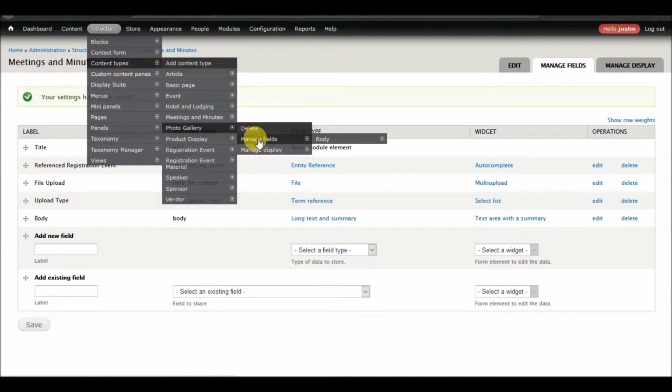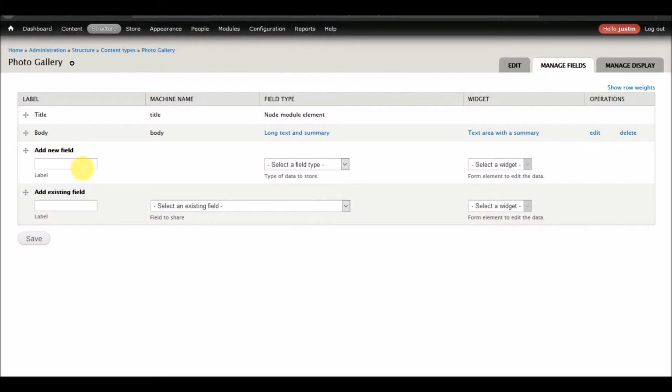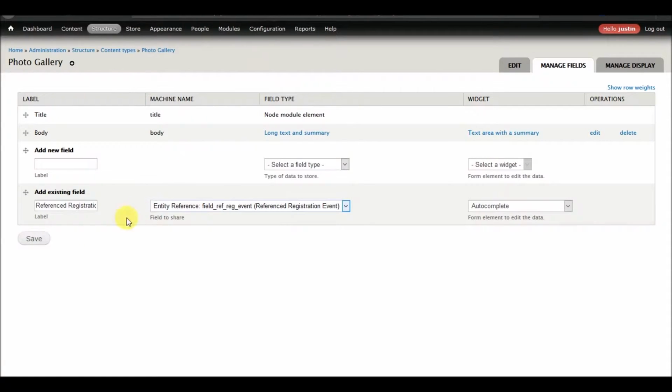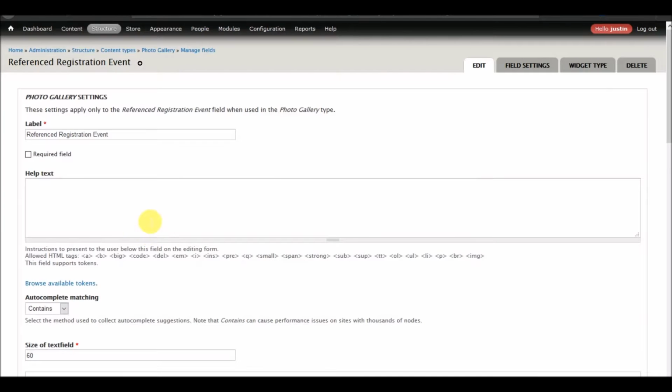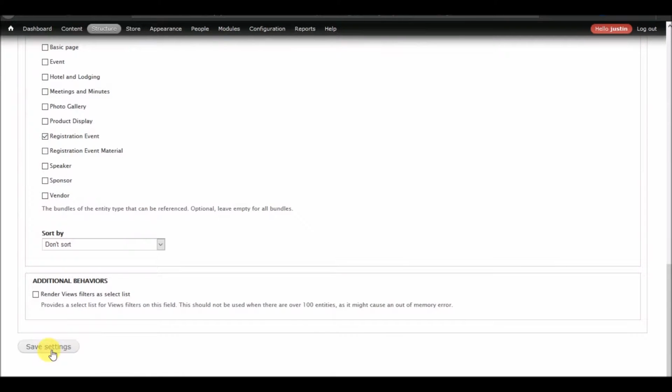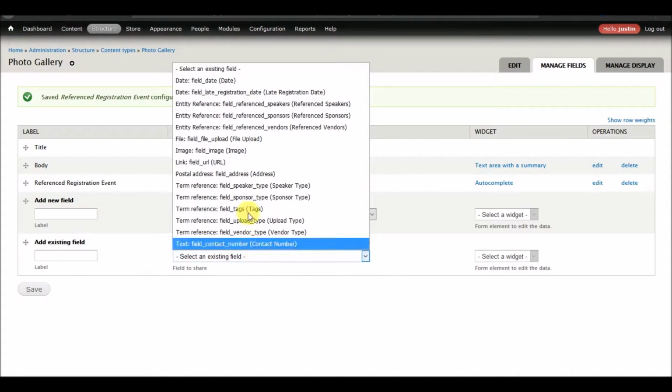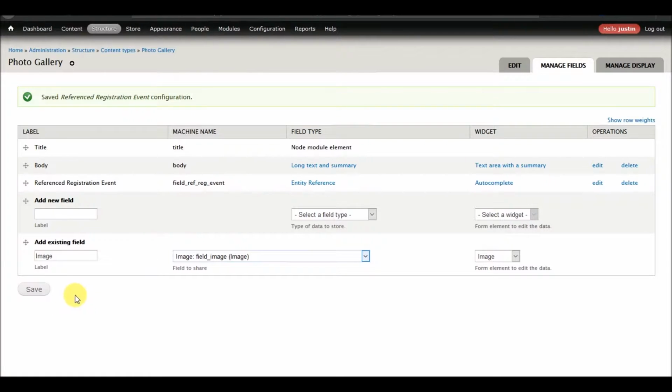Photo gallery. Let's kind of add some fields to this. So one, we know that we want the ability to reference the event that this photo gallery may belong to. So again, here's this field. I said we were going to be reusing quite a bit. Everything can stay the same. And we do have an image field. I guess I'll go ahead and use that again.